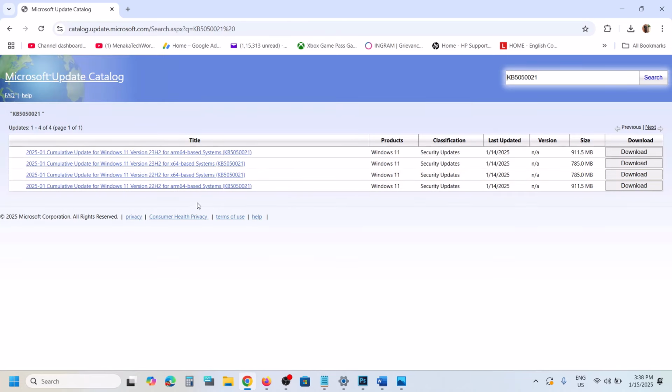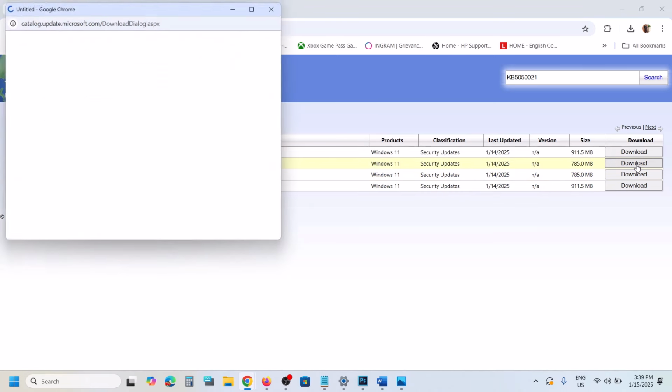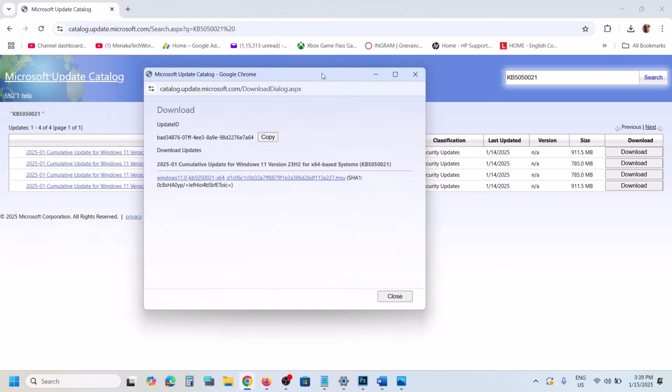Now over here you can find your update. If you have Windows 11 version 23H2 x64 base system, then this is the right one. If you have Windows 11 version 22H2 x64 base system, then this is the right one. So you can just click on download and then you will see this screen. Now click on this blue hyperlink and let the download complete. Once the download is complete, you can run this file and install this update manually. Restart your computer and then check.